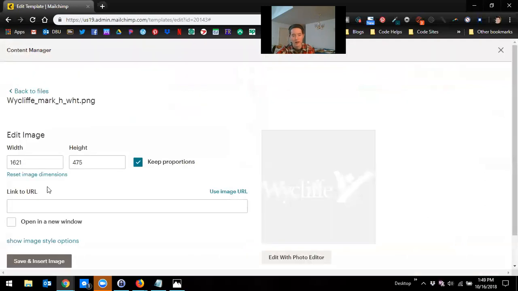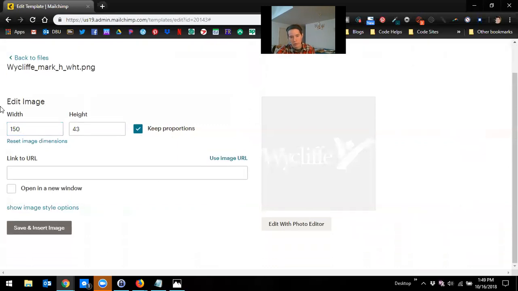Insert. Now, obviously, we don't want the logo to be 1621 pixels. That would be a massive, massive logo. So you're going to have to maybe play with it a little bit to get it the size that you want it to be. Let me start. I want to say that's too small.